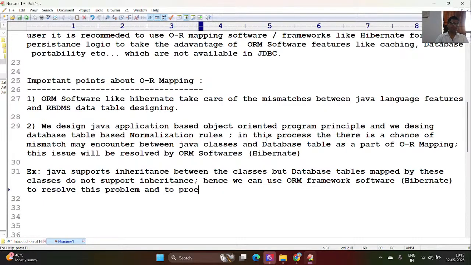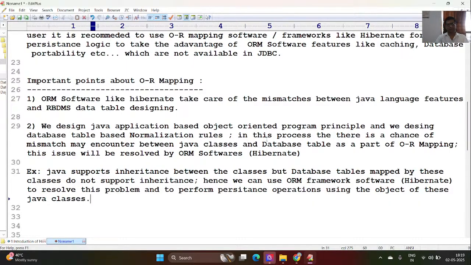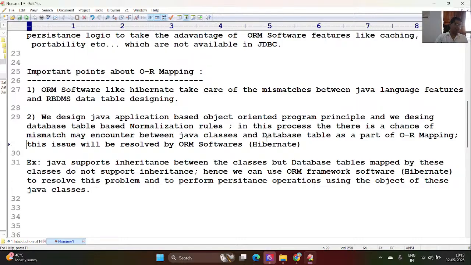and to perform persistence operations using the objects of these Java classes. Fine. So obviously Java supports inheritance, whereas database does not support inheritance. So in this case, I want to achieve the inheritance and the dependency and synchronization between Java classes and database tables. So how do I resolve this issue?